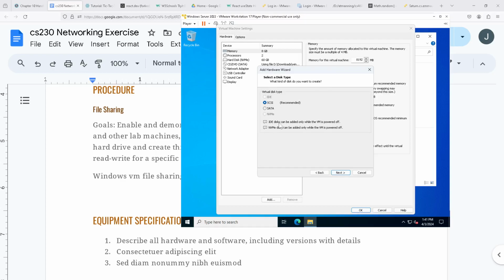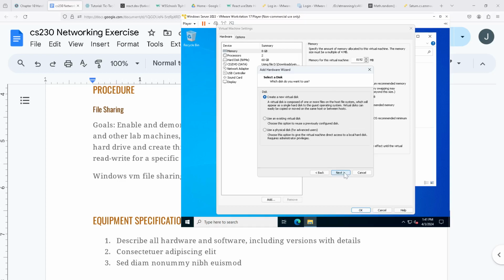Notice it does mention that you cannot add anything but SCSI if you are running right now. Actually, you can add SATA if you're running. You can add either SATA or SCSI. I'm going to go with a recommended SCSI type drive, and it's all virtualized anyway, so it doesn't matter to me. I click next, and I'm going to create a new virtual disk.